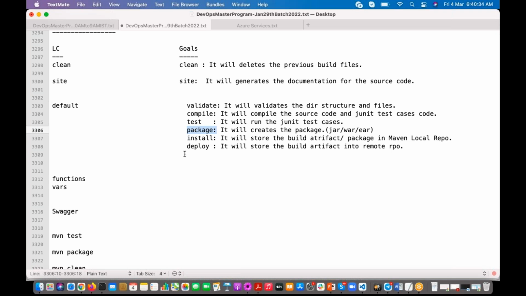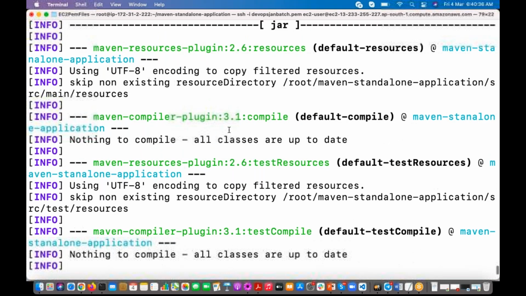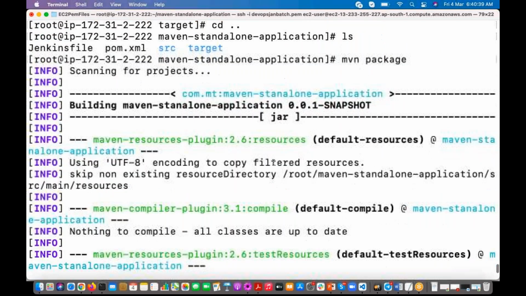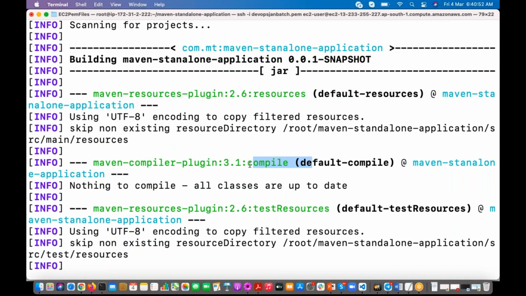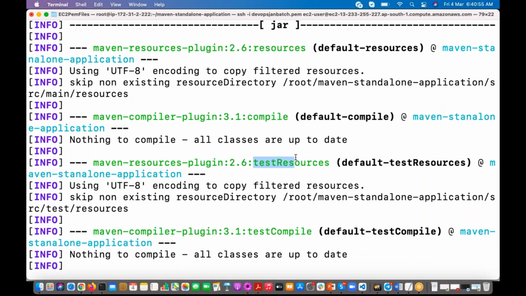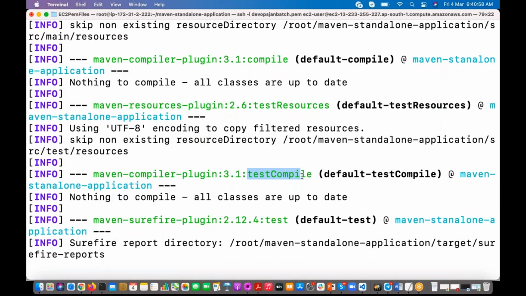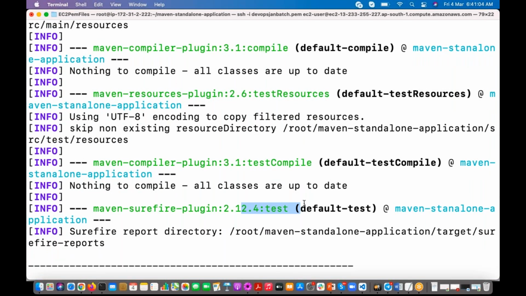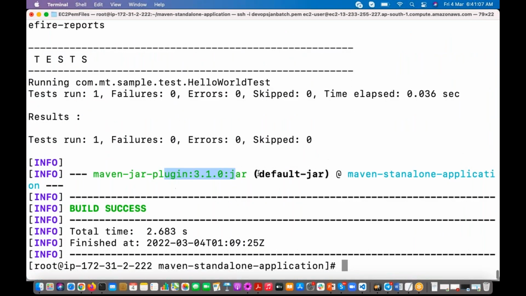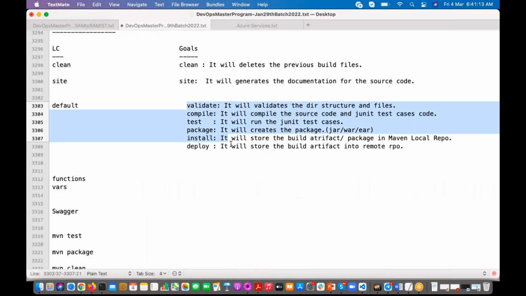Now if you go to our console output and see here, we executed mvn package. First it is executing the validate goal. In this goal it is going to check all the resource files and so on. Then it is executing the compile goal, so it is going to compile your source code as well as your JUnit test cases. Then it is executing the test goal. Then it is executing the package goal, right? So this is the order. Whatever we specified here, in this order it is going to execute.